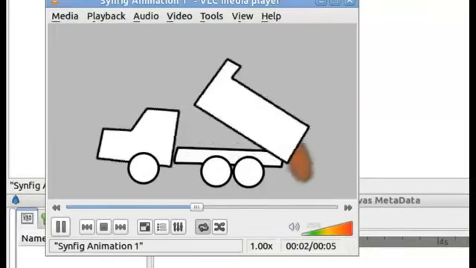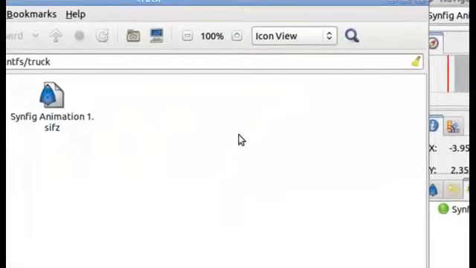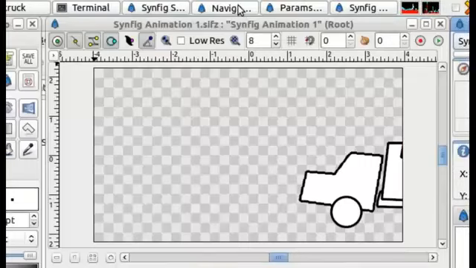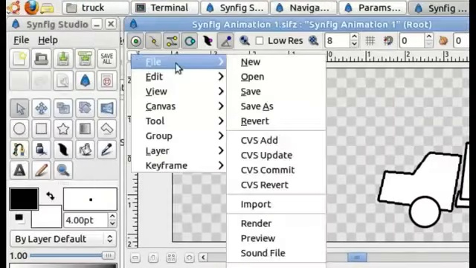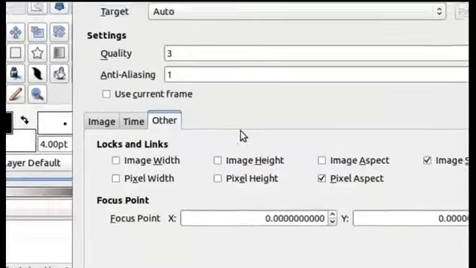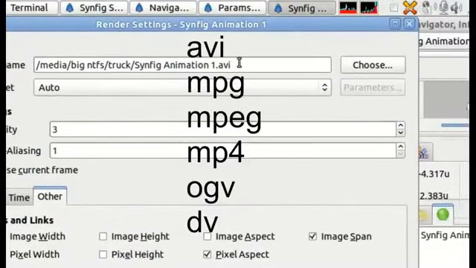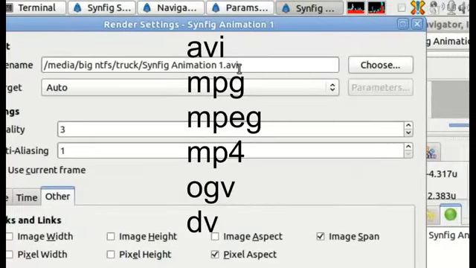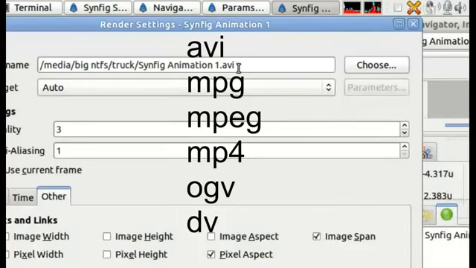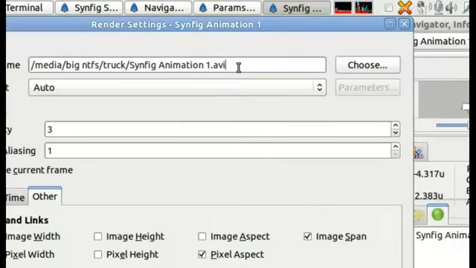Going back to try and check out my other render options, I would say try to play with different video extensions if you're not getting what you want. The most common are AVI, MPG, and MPEG. Also, what may work is OGV or MP4 or DV. So try out different extensions, and if you know what you're doing a little bit better, try out different targets.